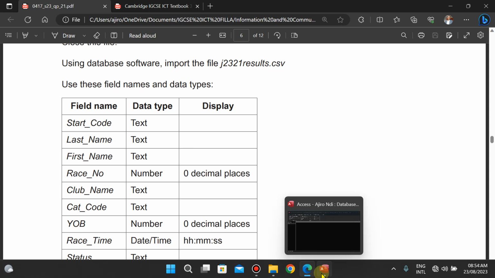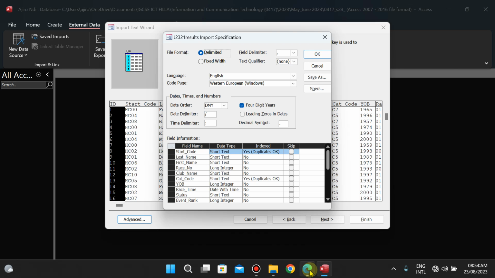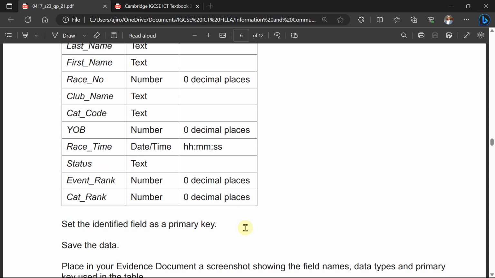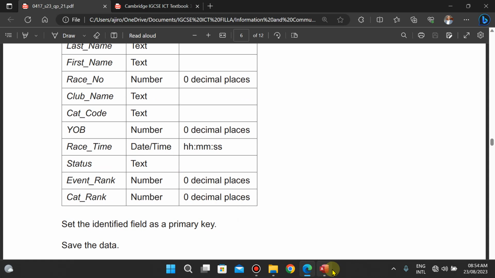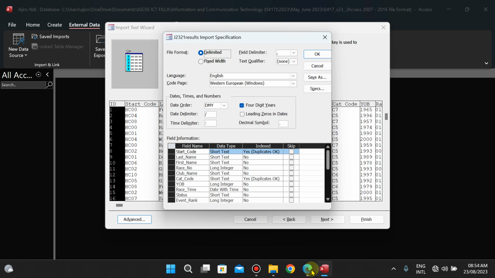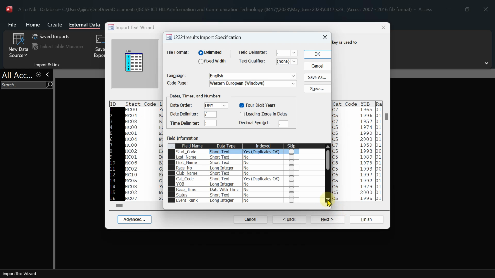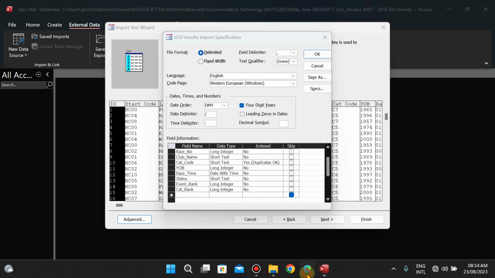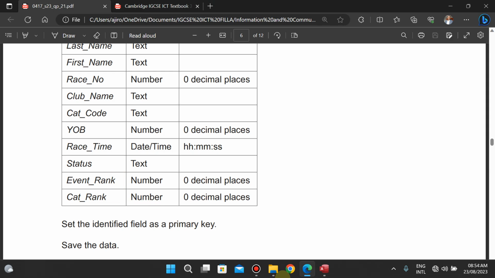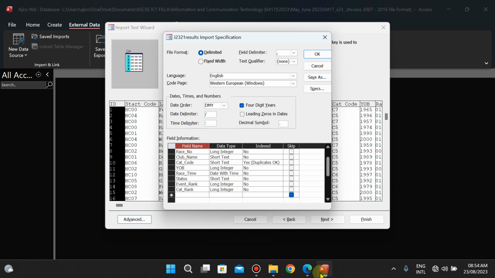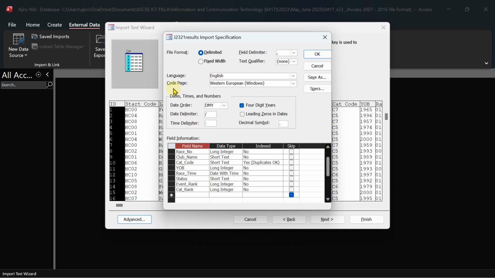Club name and club code, text. Year of birth is going to be, okay, long integer. Race time, date and time. Okay, status text, event rank and cat rank is number. Okay, so everything is fine. Please, your code page has to be Western European Windows. Okay, and then the date order is DMY, which is day, month, and year. Please, very important. And I'll click on OK.